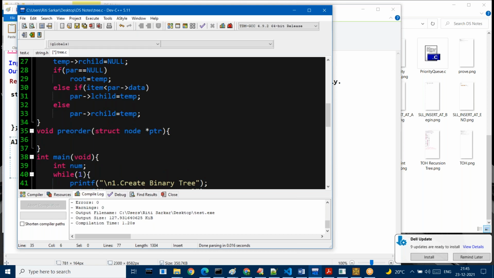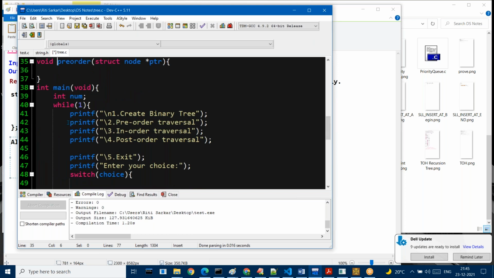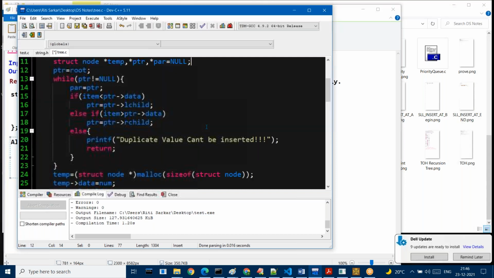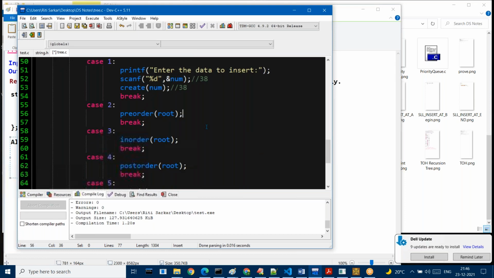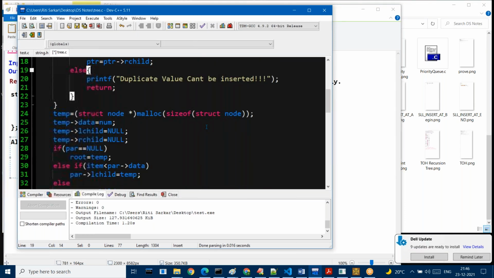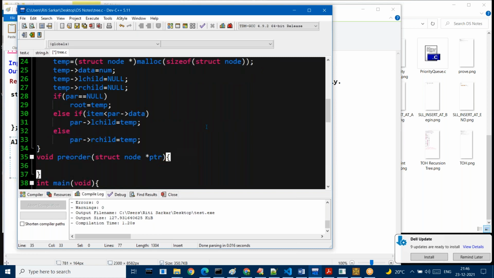In the pre-order function, it may happen when you run the program, the user can directly give option number 2 without creating the tree. So the tree is not there, then what will be the traversal? What is the root value at that time? If the tree is not created, the root is null. So when you pass this to the pre-order function, null is passed. Pre-order will capture null. If pre-order is capturing null, what to do? Nothing to do. If the tree is null, how will I traverse?